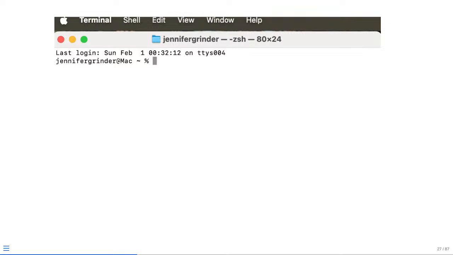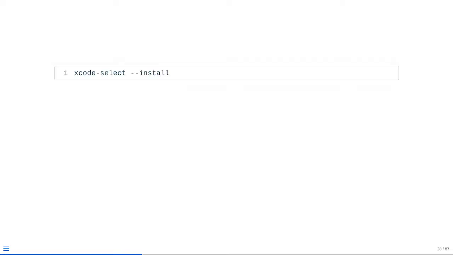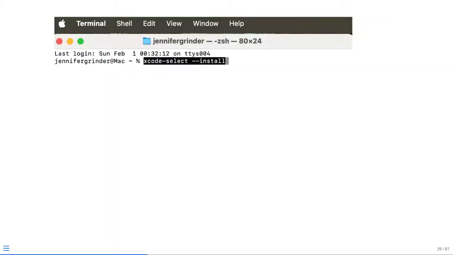And when you open your terminal, it's going to give you a little command line prompt. Within this, what you're going to do is copy this command: xcode-select space two hyphens in a row and install, basically saying you want to install this xcode-select package. And then you're going to hit enter.